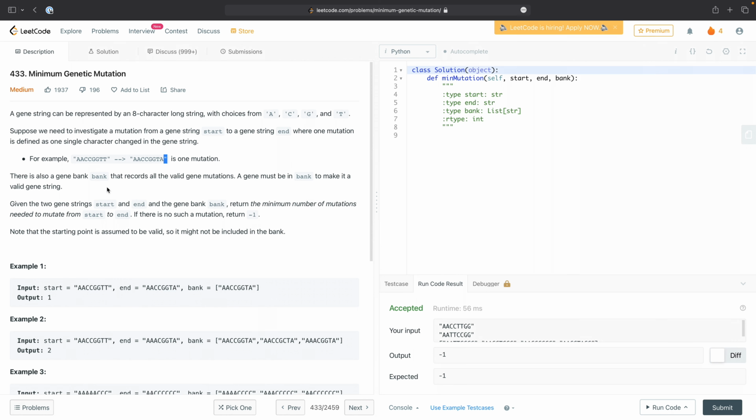There is also a gene bank that records all the valid gene mutations. A gene must be in the bank to make it a valid gene string. So if we don't know that we can turn the A into a G, then we can't assume we can. Given the two gene strings start and end and the gene bank, return the minimum number of mutations needed to mutate from start to end. If there is no such mutation, return -1. Note that the starting point is assumed to be valid, so it might not be included in the bank.